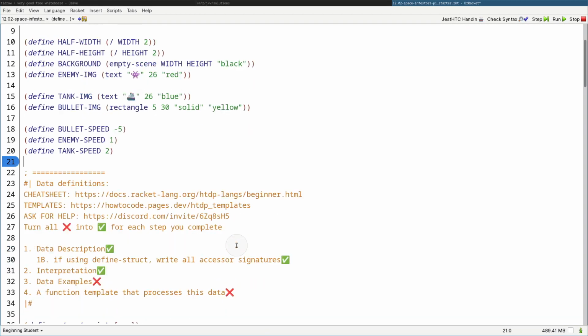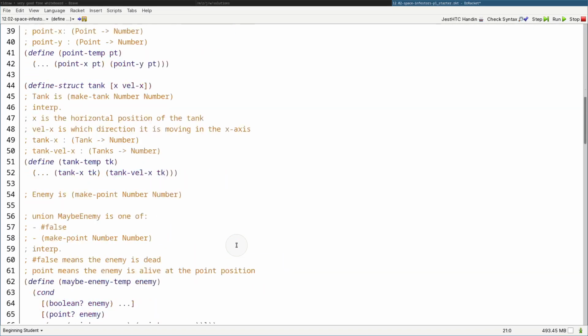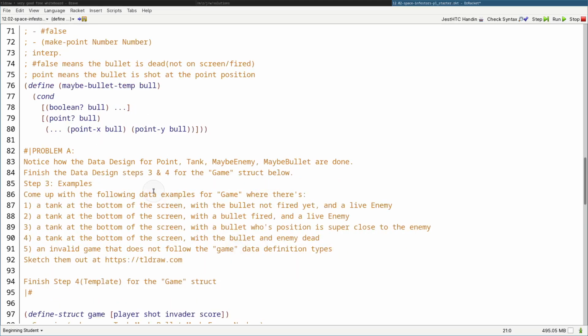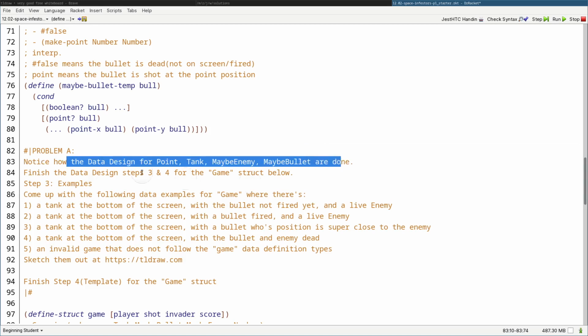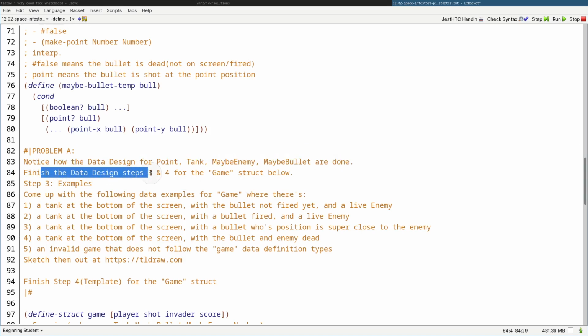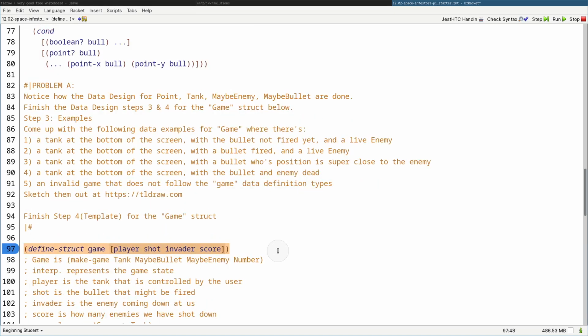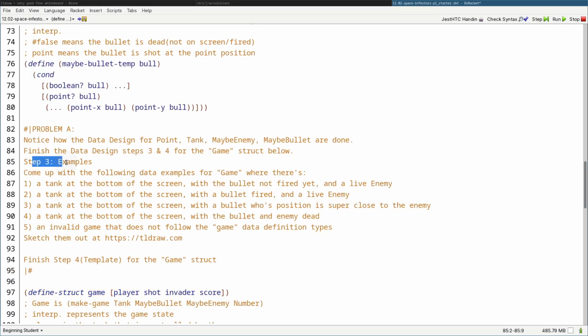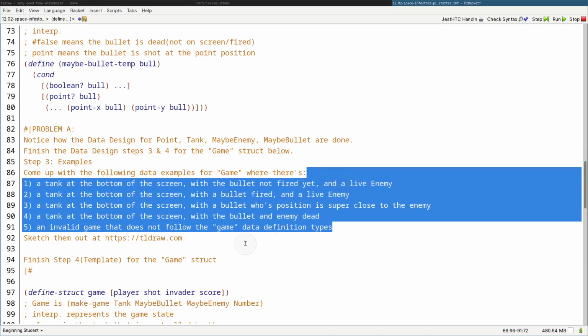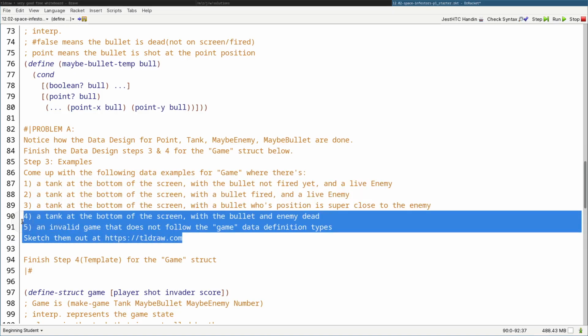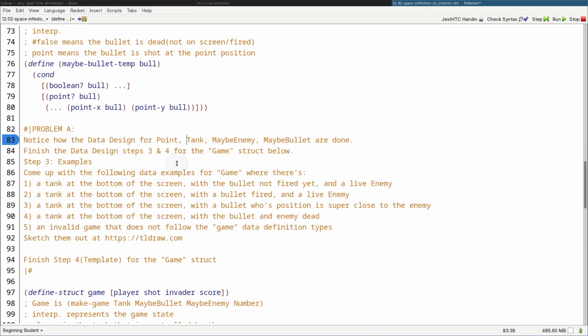Let's find the problem statement. It's way further down here. Okay, so notice how the data design for point, tank, MaybeEnemy, and MaybeBullet are done. Finish these data design steps 3 and 4 for the game structure below. So here is the game structure. All right, step 3, examples. Come up with the following data examples for game where there's all these things and sketch them out on TL Draw, okay? So let's just review them, okay?